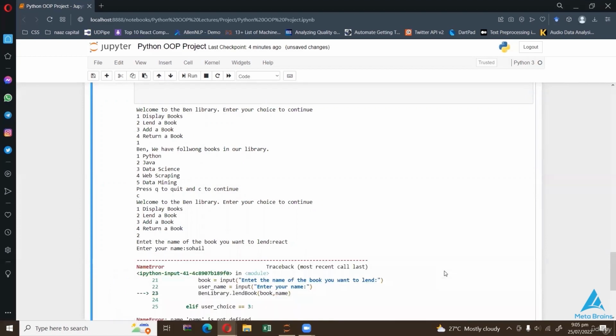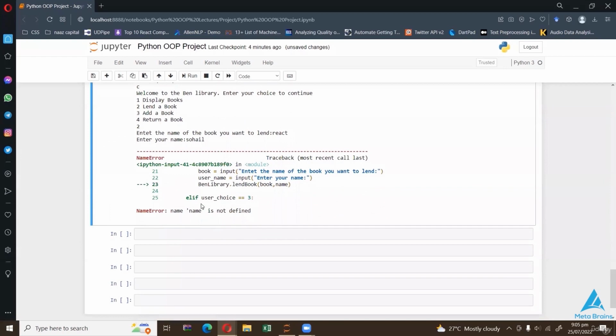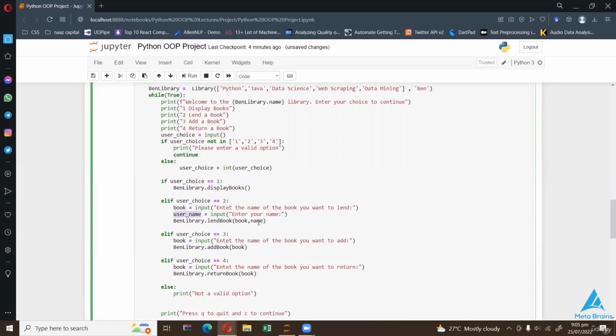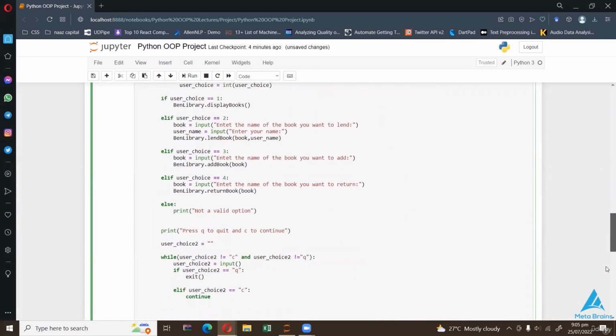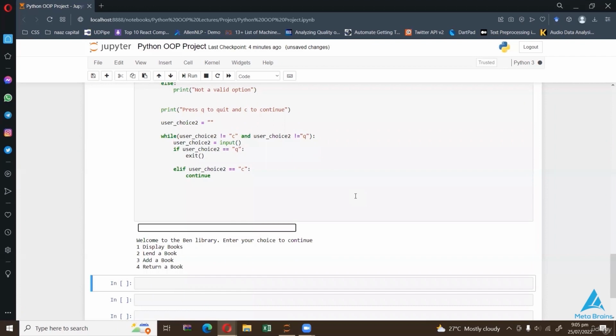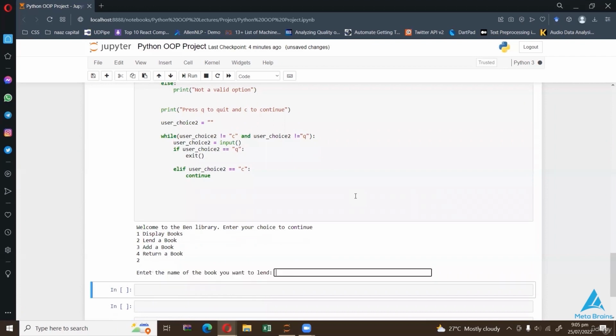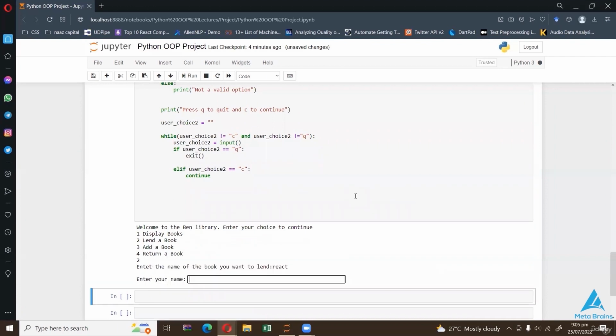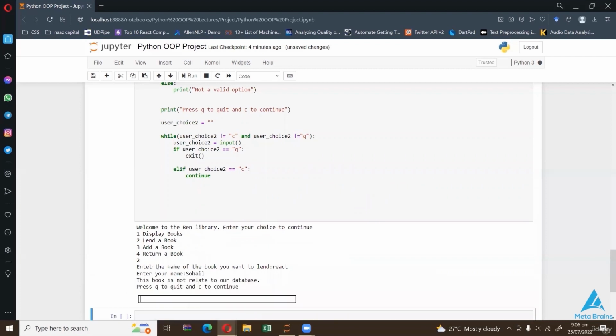Okay, and now it throws an error. So let me check this first. Okay, so here it would be like username, and now run this cell again. All right, so let's check our program again, and here we need to type 2. Okay, now we have to enter the book name like React, then it asks to enter my name. Let's type Sohel here and hit enter.